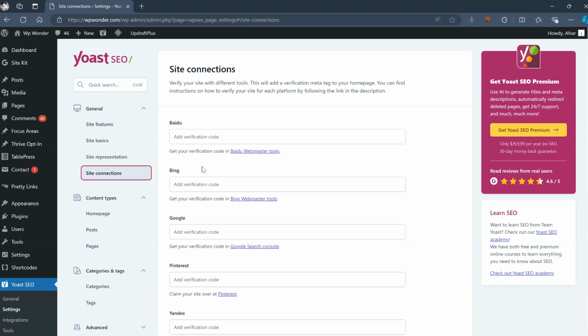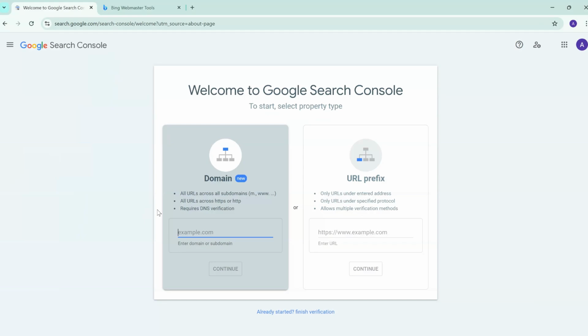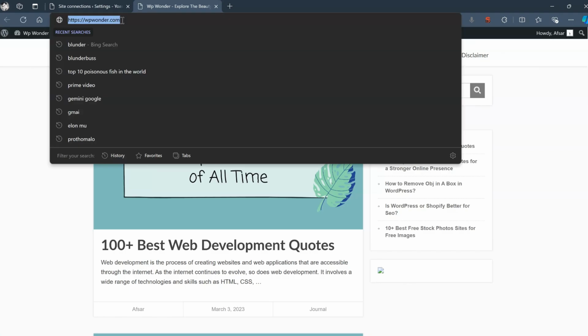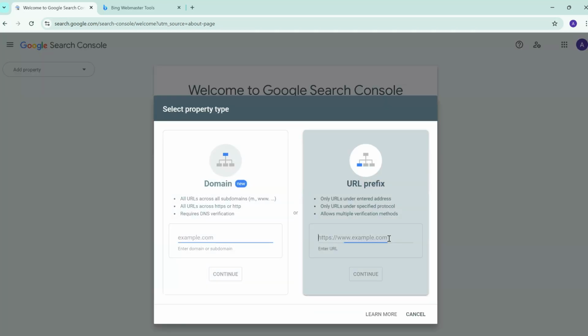So here there are a couple of ways you can add Baidu, Bing, Google. So first we'll start with Google. The name of the website is WP Wonder. We'll just have to select the URL and then go to the URL prefix. If you never added it, you just have to click on add property. And then you'll be able to see this. You have to put the domain in the URL prefix and click continue.